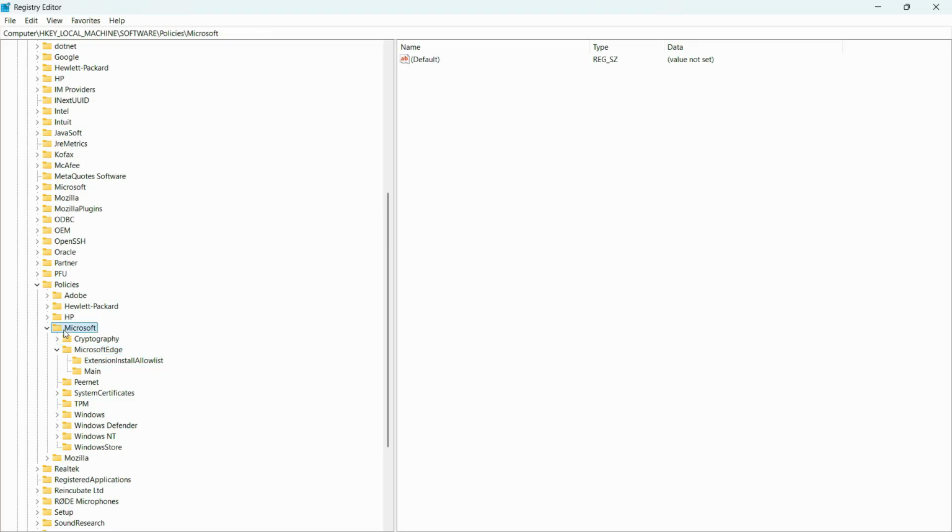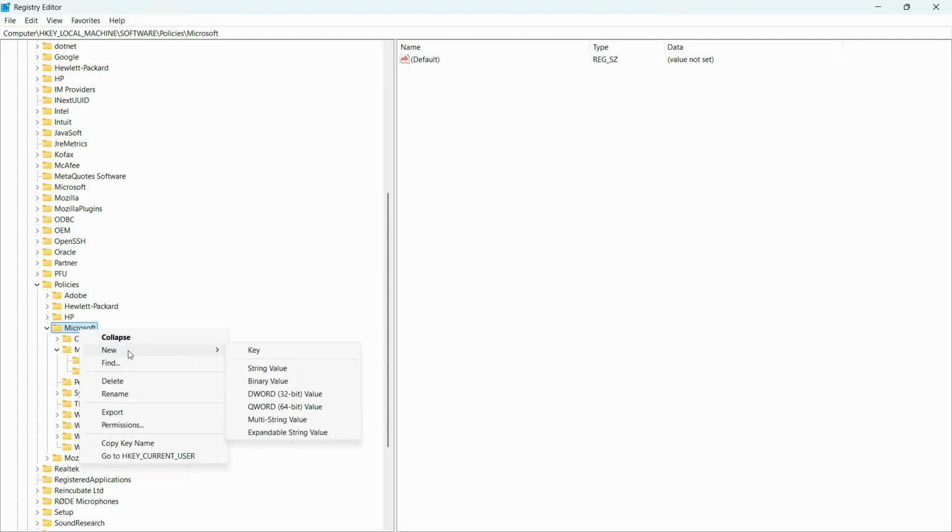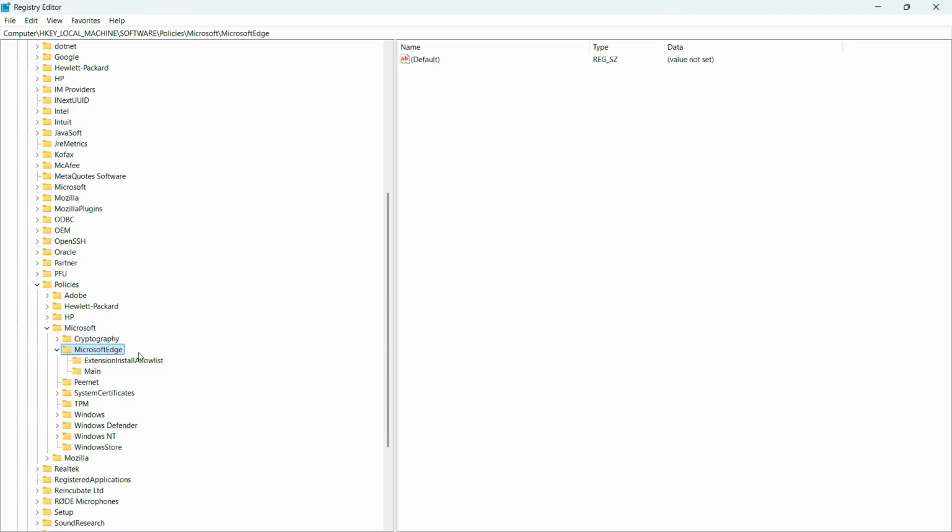If you don't have a folder like Microsoft Edge, you just right click on the Microsoft folder, select New and select Key, and then you can create that folder with the same name. Once we have this, we click on this and we can click on Main, or you can keep it and create the value on the Microsoft folder itself. I'll create it on Main.